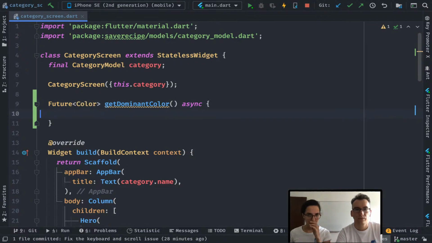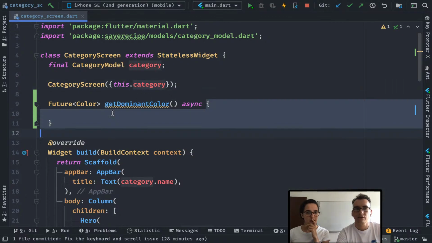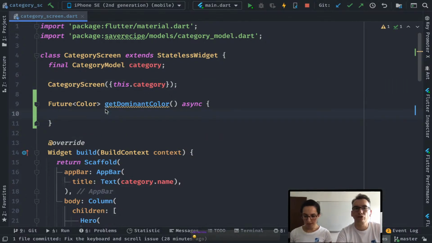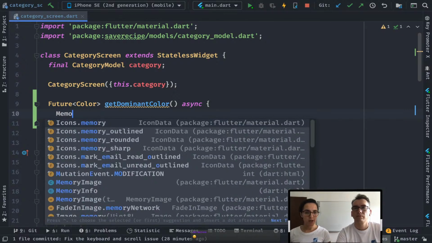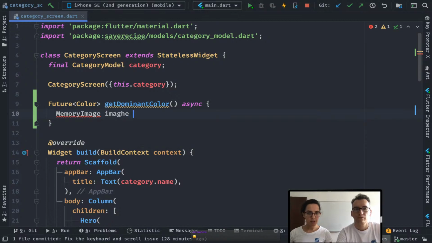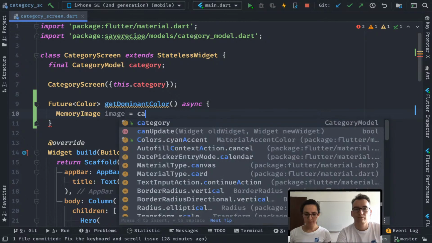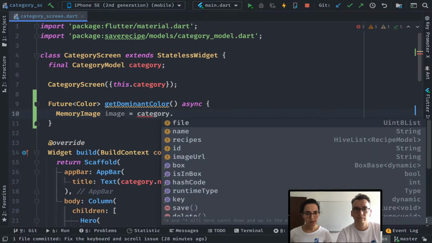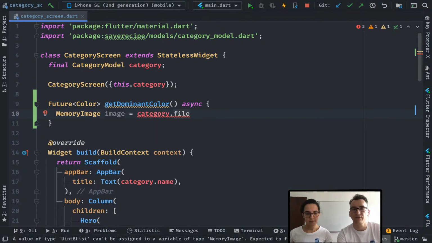Okay. So now we need first an image provider. And we know that this category has a memory image inside, right? Yeah. So let's start with that. We need a memory image. This is our image in this case. And this is going to be from category dot file. And don't forget, we need a memory image surrounding that file.